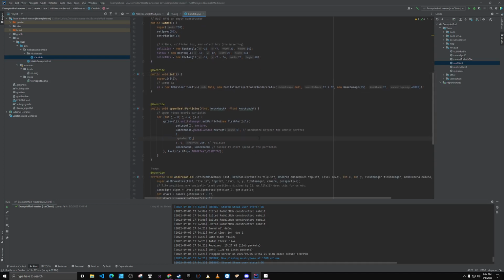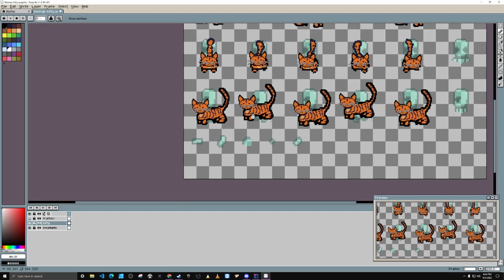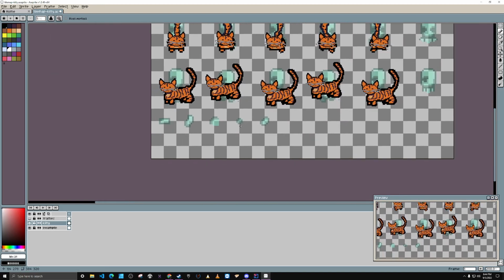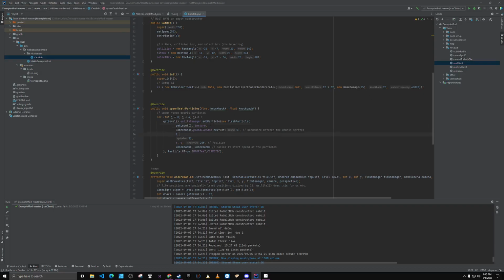Spawn death particles. It's using the texture's death particles. And you can see here, I'm guessing the death particles are one of these few boxes down here, which I did not set up for my cat yet. So it's not going to have any death particles. Okay, so I'm just going to leave this in here, but I'm going to leave it alone.